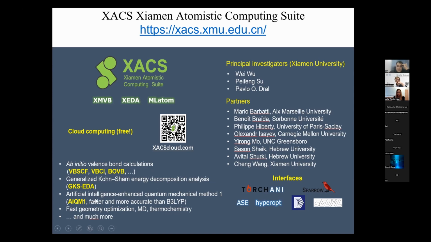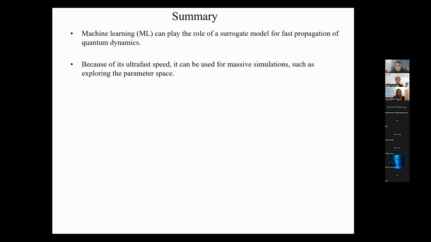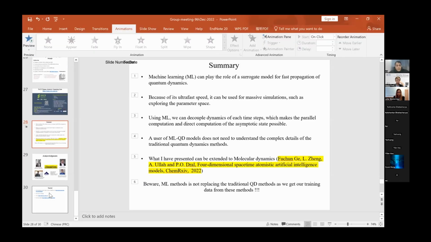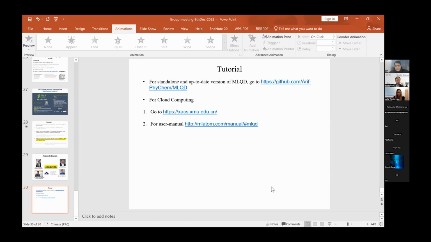You also have MLATOM, where you can use AIQ1, which is faster and more accurate than DFT B3LYP, and you can also do geometry optimization. You can also do molecular dynamics, etc. So what we will do is I will take you first to the GitHub repository, and then I will take you to how to perform it on the cloud computing.